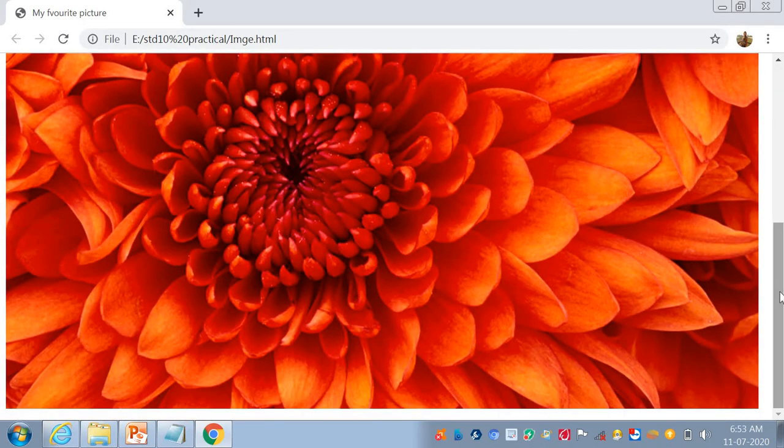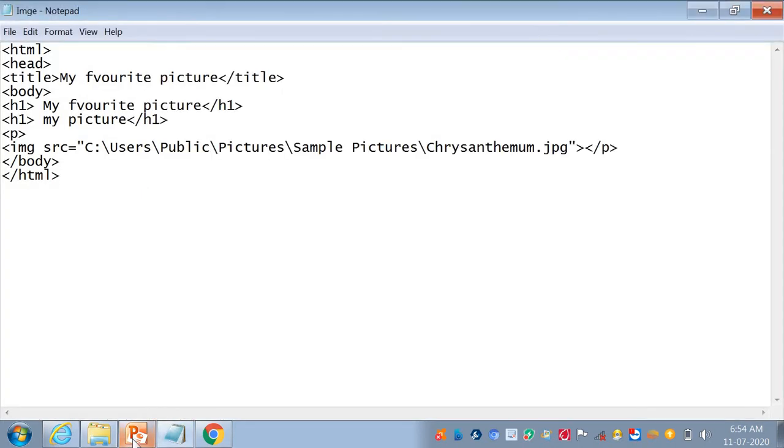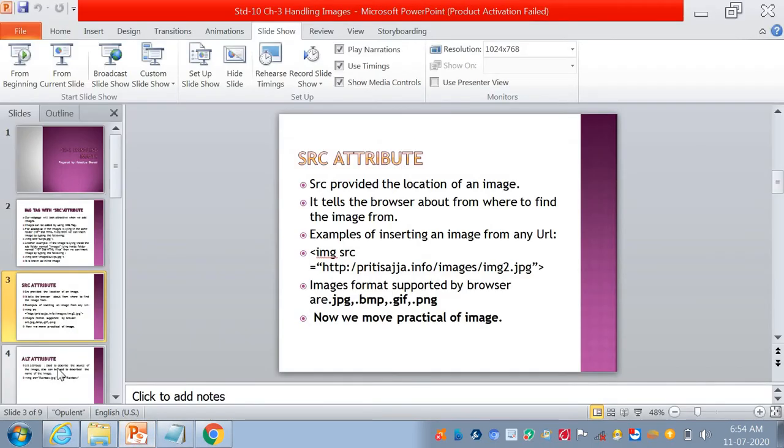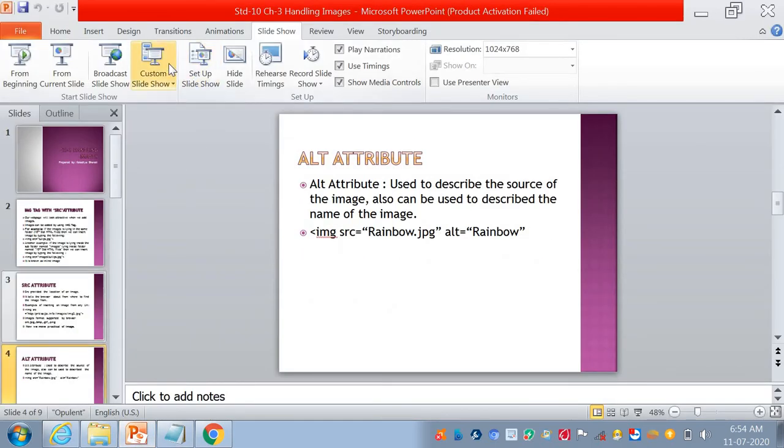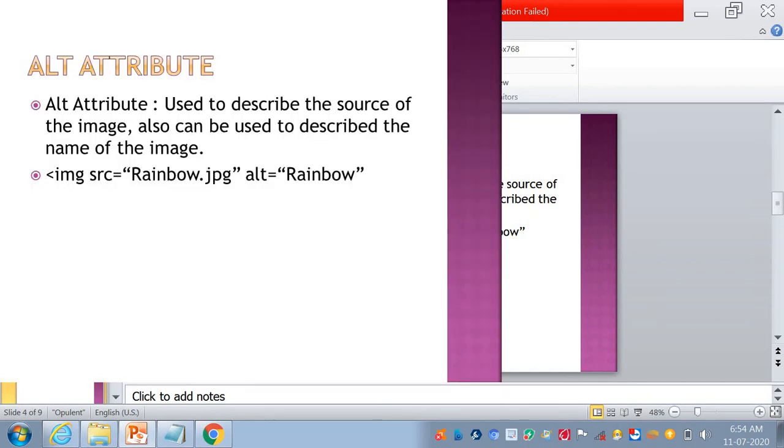Now the next point we learn is how we set image height and width and the alt attribute. Okay. So now we move to our theory portion.